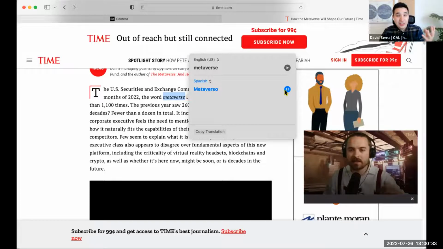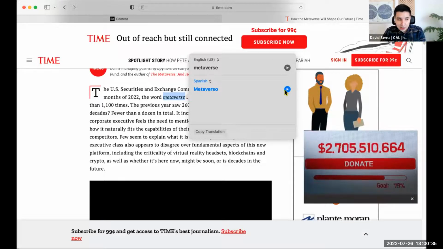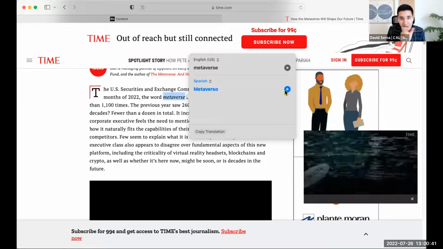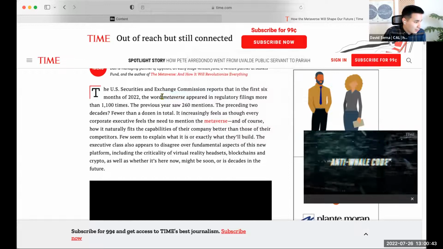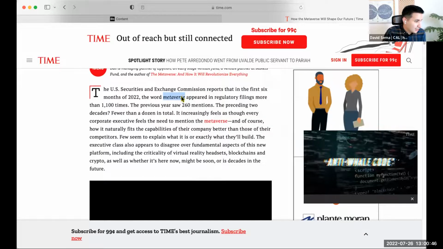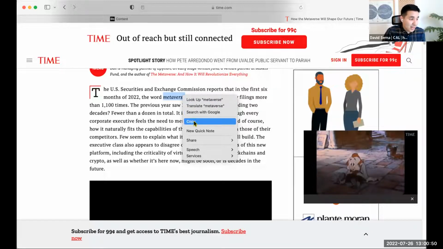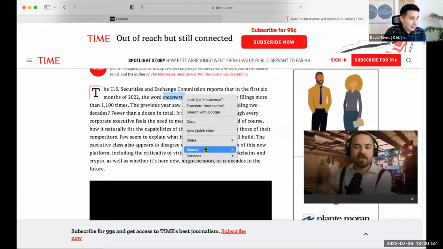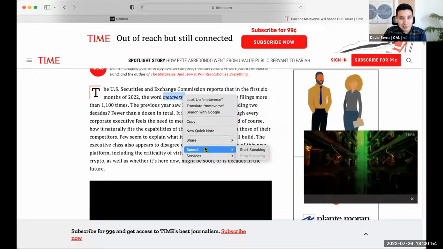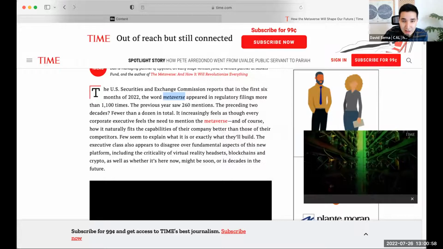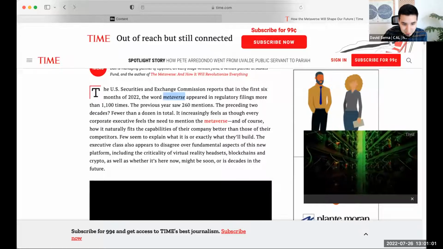Metaverso. So it can go ahead and translate directly on the screen, just like you see here. If you do have a text that's in a different language, for example, and you want to have that translated into English, all you have to do is hover over that word, highlight it, right click, and you can look it up, translate it, search with Google, copy, or make a quick note. And what I showed you earlier is the start speaking. Metaverse. Metaverse, very cool. So let's go back to our PowerPoint.